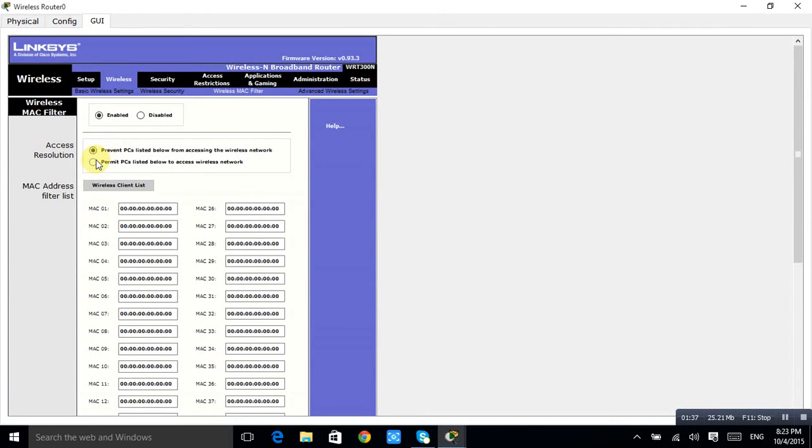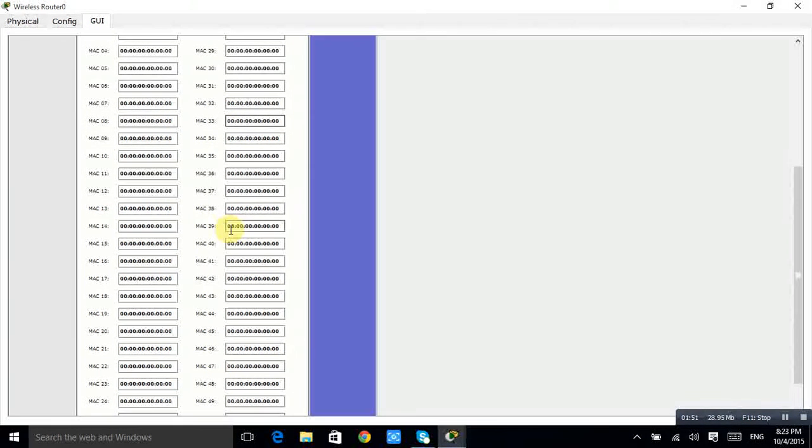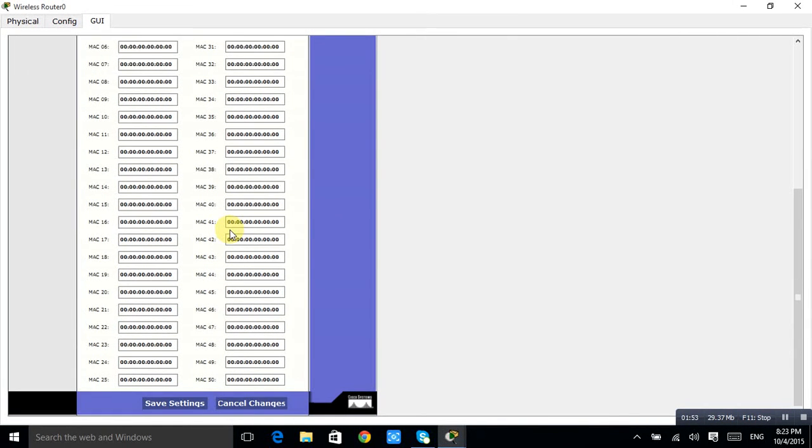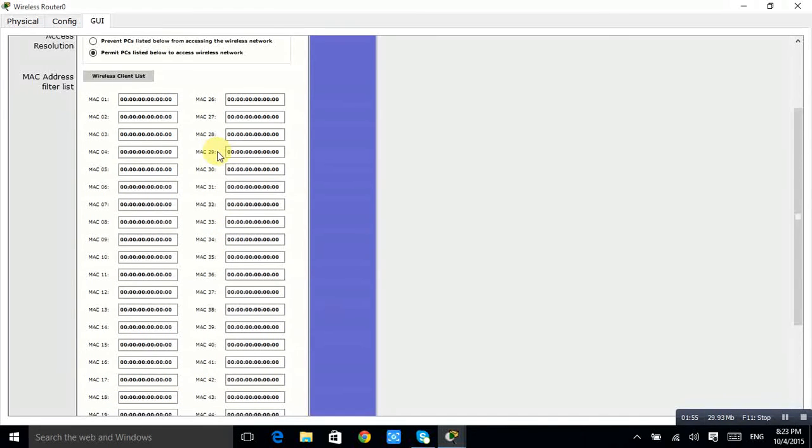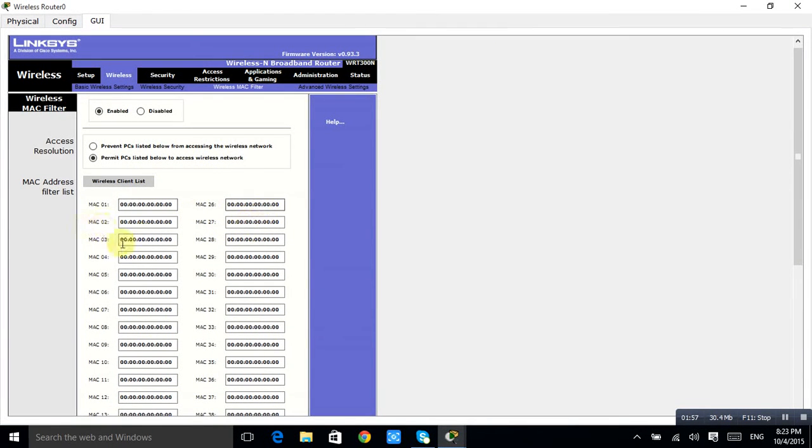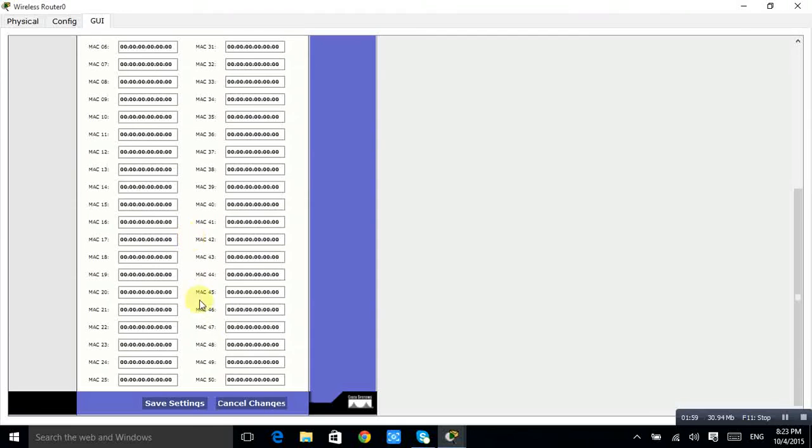And if it is permit, if you check permit and write here some MAC addresses, it means that except these MAC addresses, other computers can't access your Wi-Fi router. And then write your PCs here. Then click save settings, and that's all.